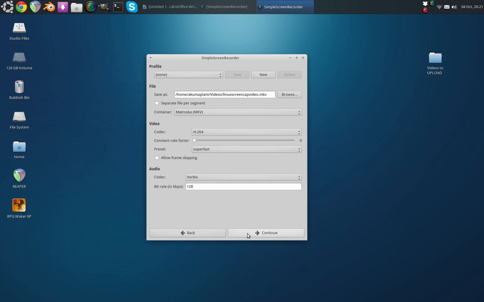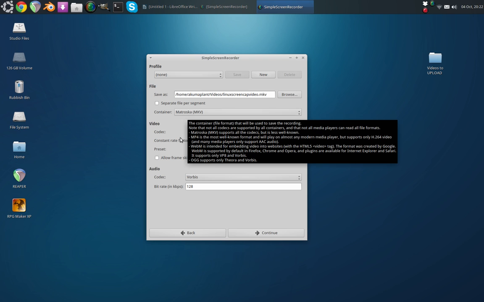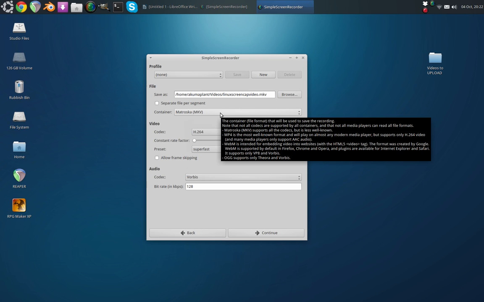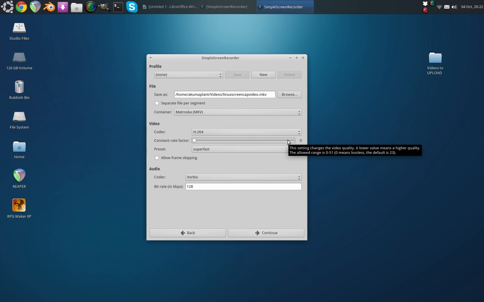So if you think those settings are fine, just click continue and you're brought to this page. What this basically is about is it gives you the option of where you want to save the file to and what you want to name the file. You can separate the file into many parts if you want. It gives you the option to choose the container. By default, it sets it straight to Matroska. You also get the choice of MP4, WebM, OGG, or another format. Like I say, I'm basically just using this on the default settings. The only thing that I've changed is this setting here, which is your video quality. 0 is the best quality, 51 is the lowest.